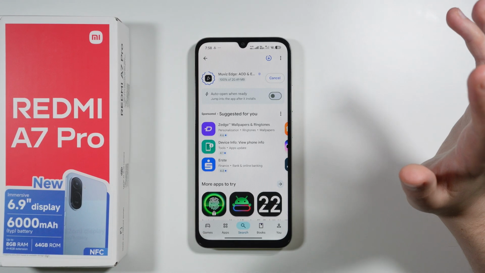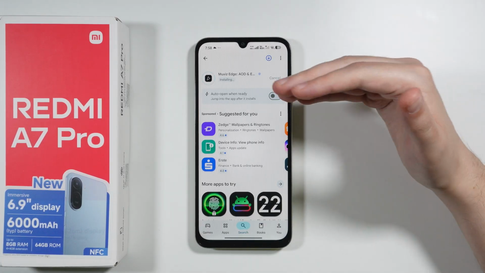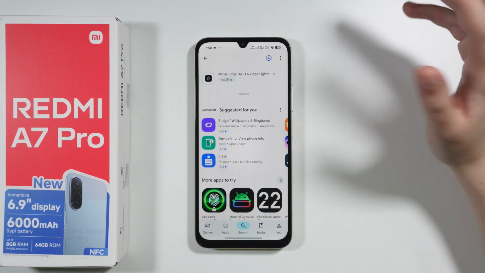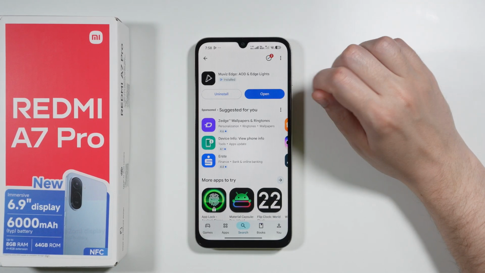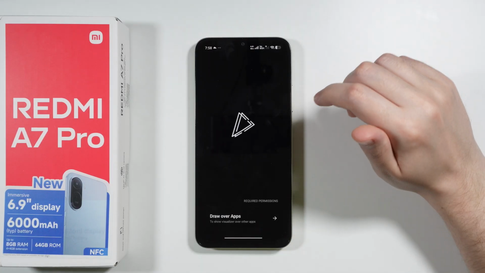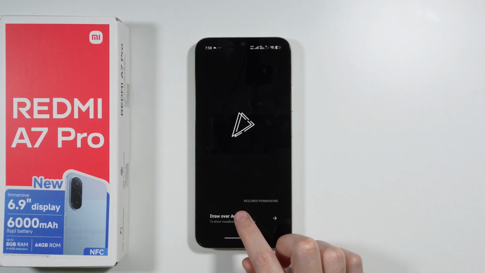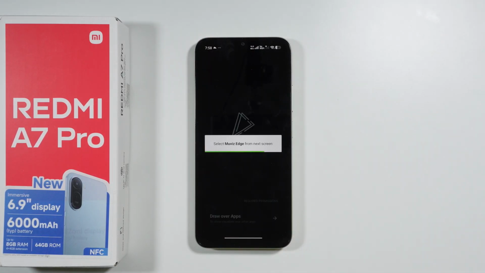But feel free to try any other app that you can find in the Play Store. Just give it a try and see which one you like the most. Now let me show you how to set this one up. We're gonna open it, then tap on Draw Over Apps over here. Wait for the next menu to appear.